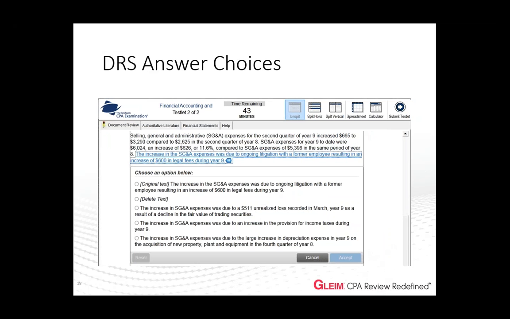Okay, so when you went to the Document Review tab and you selected the underlined statement, this is the answer screen that appears. We just determined that the original press release is correct. So we're going to make that first answer choice, that first button that says Original Text. Once we accept the answer, we'll see the check mark icon, which means we've answered the item.